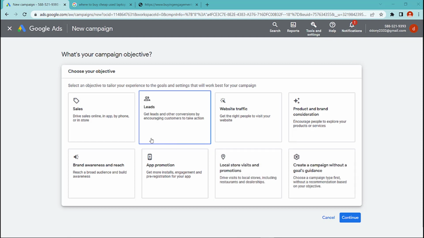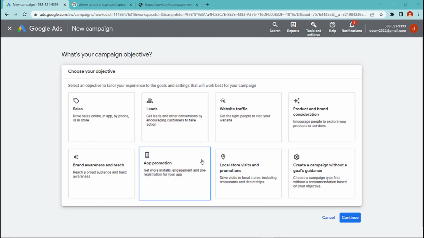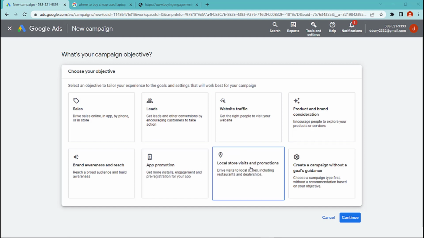These are just a few of the campaign objectives available in Google Ads. When selecting your campaign objective, it's important to choose one that aligns with your overall marketing goal and the type of advertising you want to do. By choosing the right objective, you can ensure that your campaign is set up to achieve the result that you want.